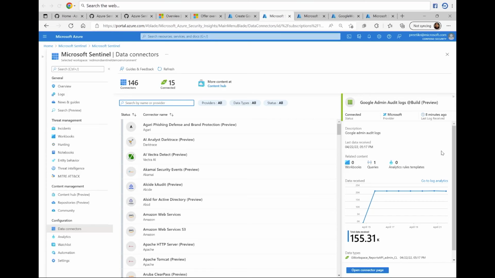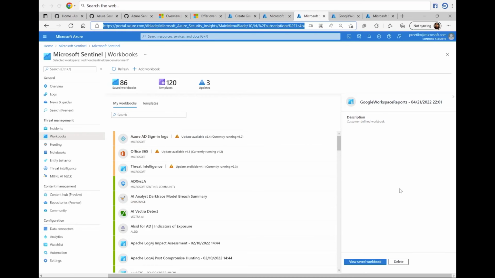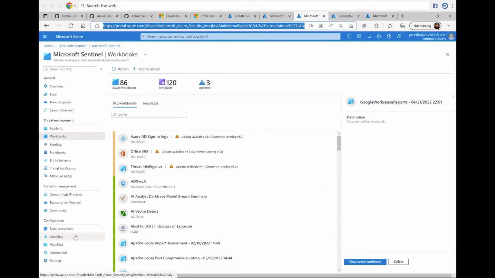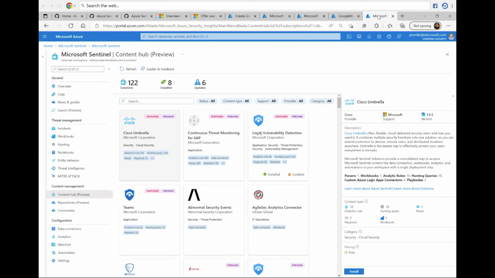The data connector for Google Admin Audit Logs shows up in the data connector gallery, where you can see the data flow. You can go to workbooks and then look for the workbook that got deployed with this solution. Clicking View Saved Workbook will display the workbook with all the data that is flowing through the data connector. Find other content types like analytics rules deployed with the solution, as well as hunting queries deployed with the solution in the respective blades. So this is how you can go ahead and build a solution and publish it so that customers can discover the end-to-end value of your product in Microsoft Sentinel.